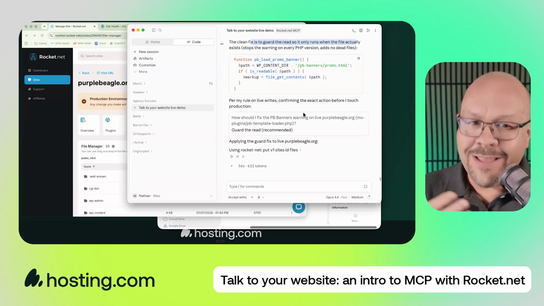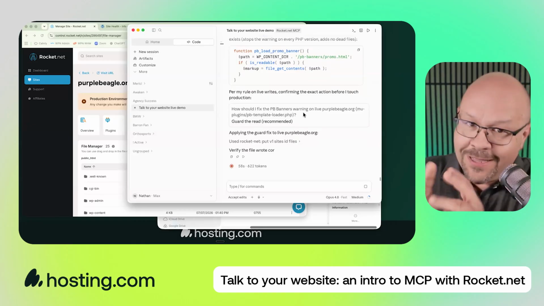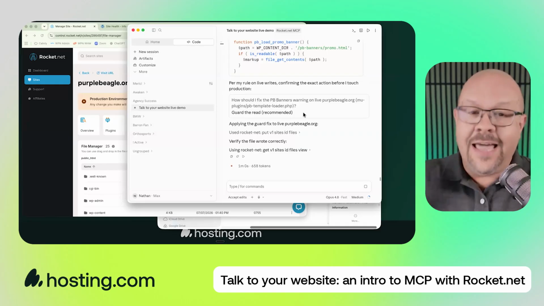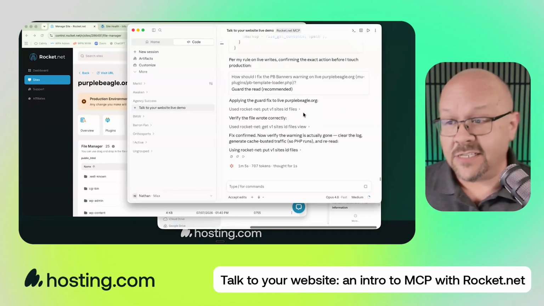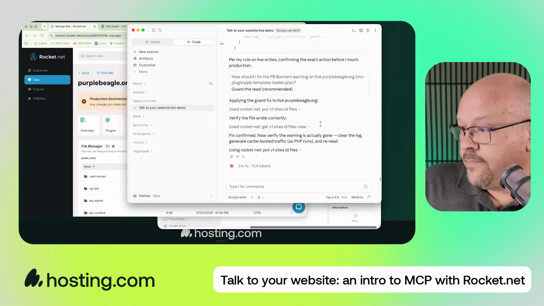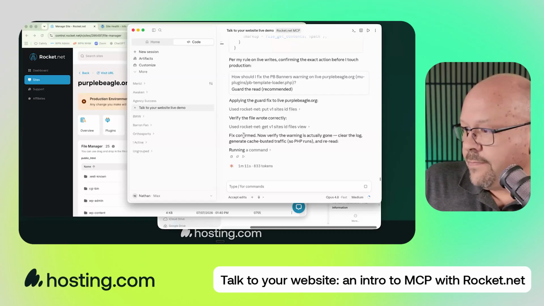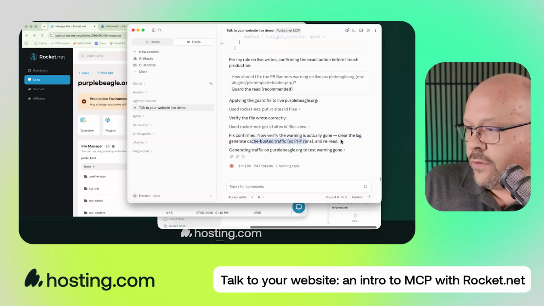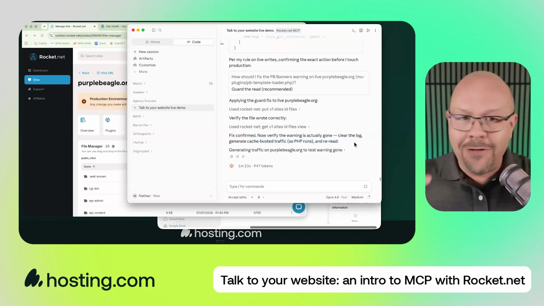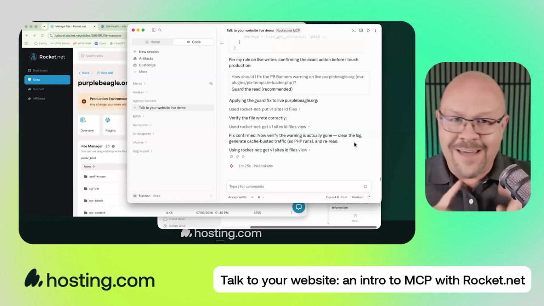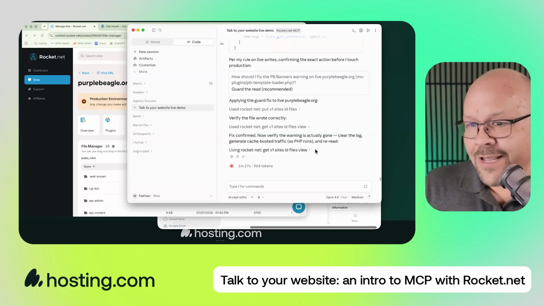Now, ideally, before we did this, we would have run a backup, and we could have told it in the chat, take a backup of this site, and it would make a backup before we did the fix, or we could have done this on a staging site, either way. But it has fixed it. It is verifying the warning is gone. It is clearing the error log, and now loading the site to see if any more errors show up. And it's doing all this in the background, and all we're doing is having a conversation with it. Pretty amazing.